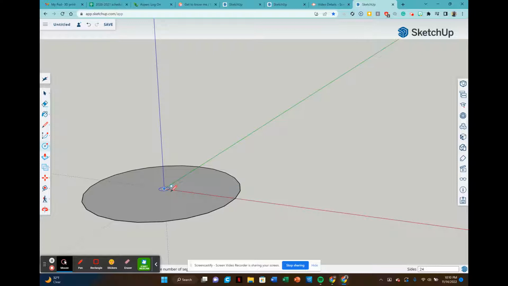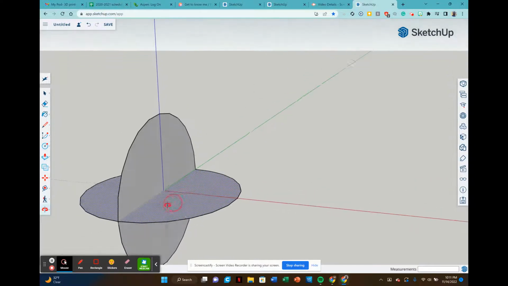Now click C for circle again. Now I want to do another circle, but a perpendicular. So press your right arrow key, and then I just click from the middle, move it to the edge. And then what I'm going to do, there's your two perpendiculars.